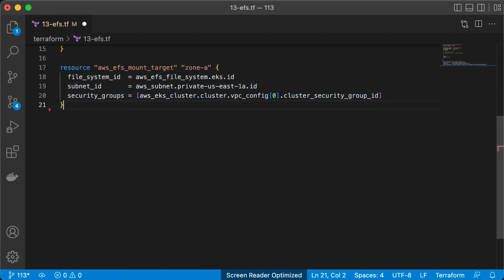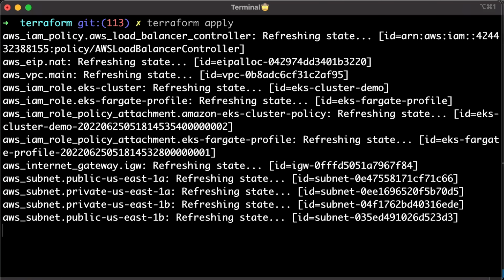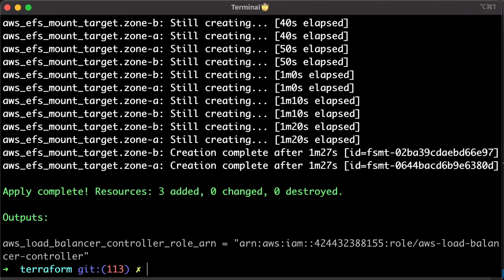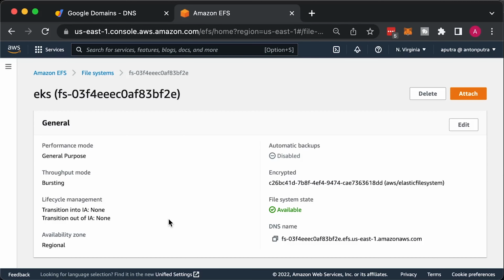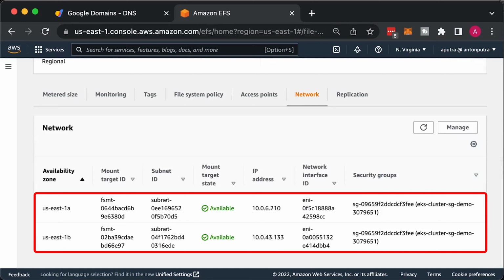Now, AWS Fargate does not support dynamic provisioning, but regular EKS does. For Fargate, we need to create network endpoints, preferably for each availability zone. Also important to include the security group of the EKS cluster. Otherwise, you won't be able to allocate the volume. Let's apply Terraform. You can find EFS in AWS console. We have 2 network endpoints and security groups.